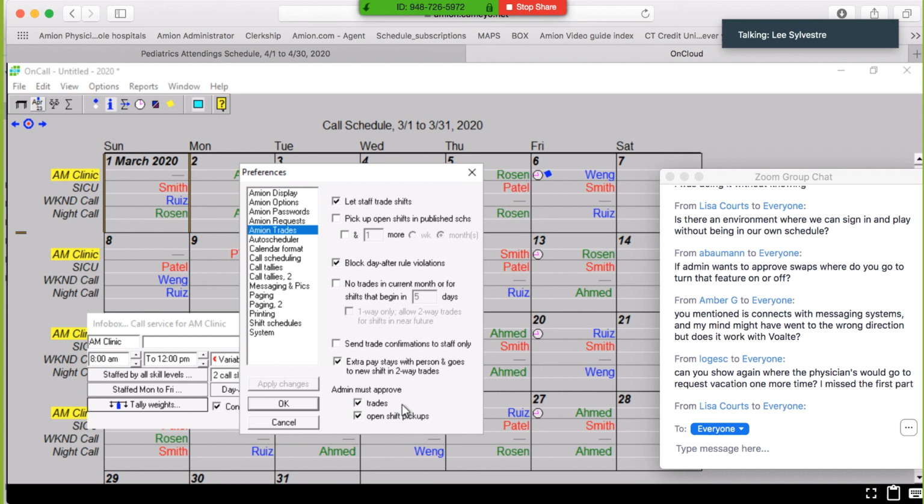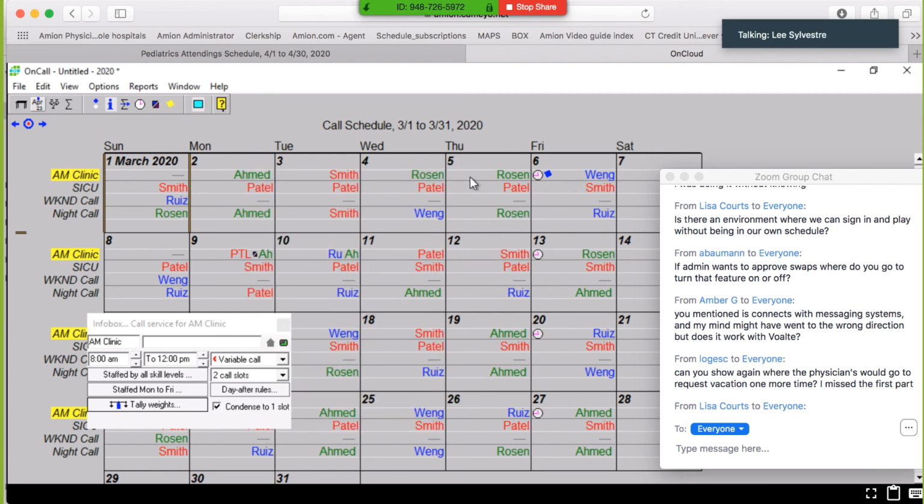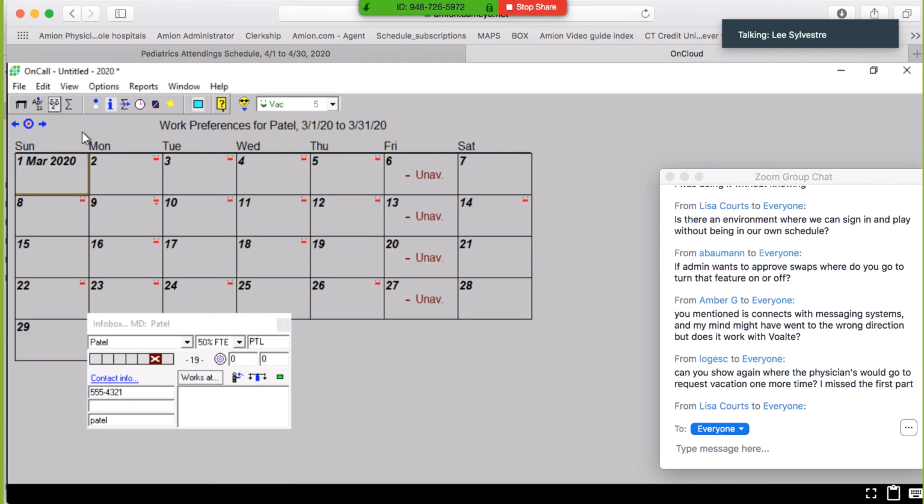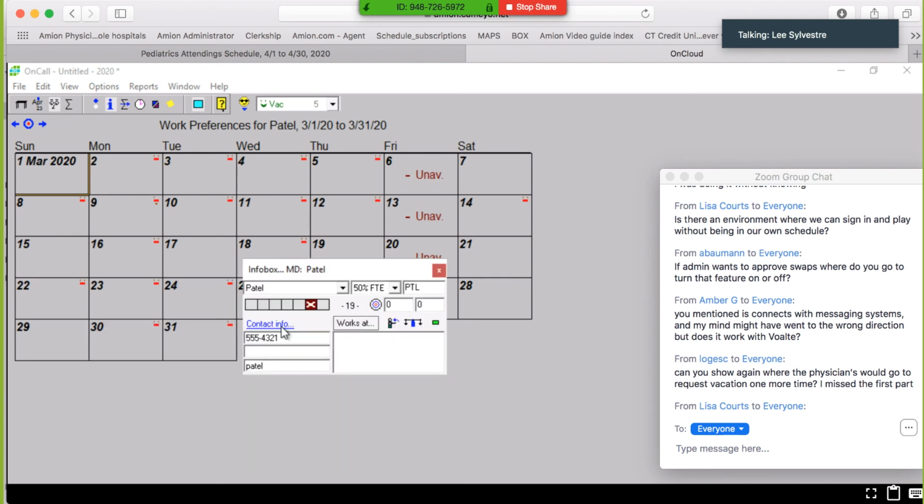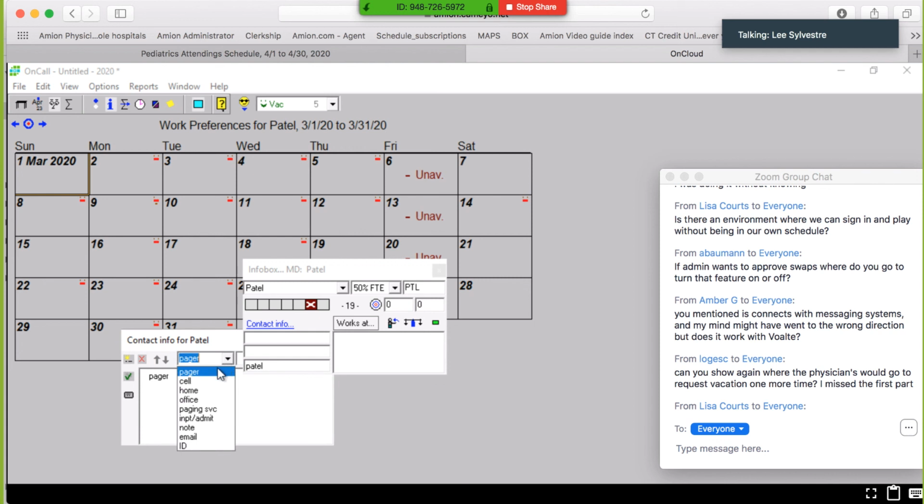Amber asks, I mentioned messaging systems. Does it work with Volta? I don't know if I'm pronouncing that right, but yes, we can send messages out to that system and like 12 or 13 others. Basically what happens is when you're building your schedule and you're adding some contact info for folks like Patel, if you're adding maybe a cell number for Patel.